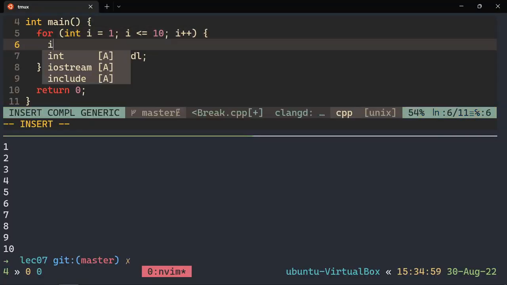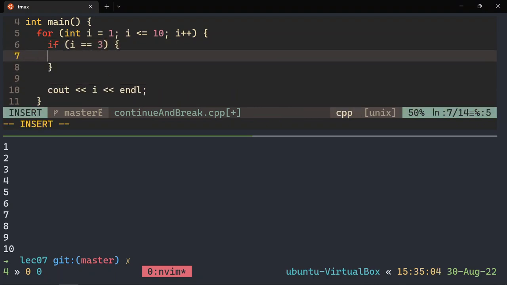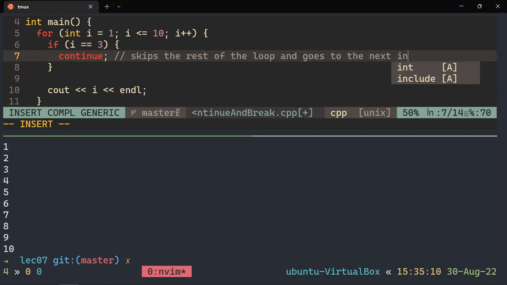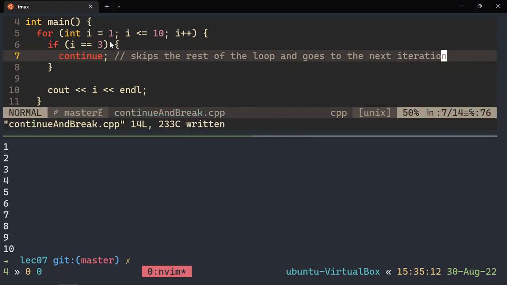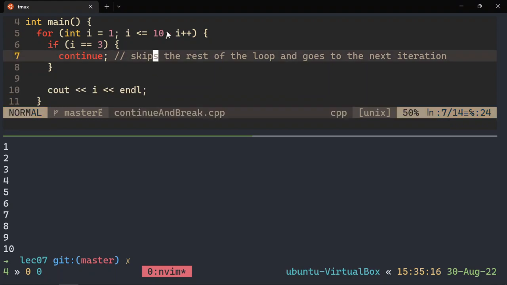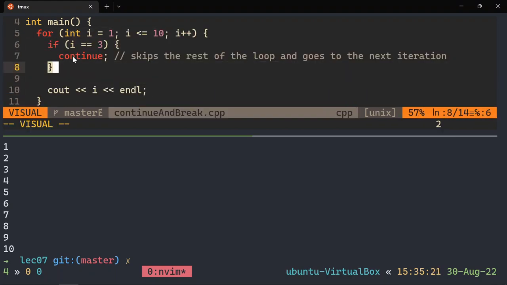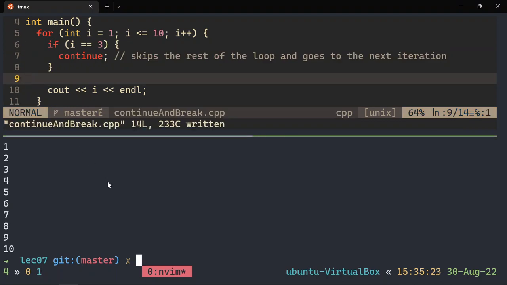So if i is equal to 3, if I see that i is currently equal to 3, then continue skips the rest of the loop and goes to the next iteration. So if i is 3, it's going to skip this line. It's not going to print 3. It's just going to go back, i plus plus, now 4, and it's going to print 4, 5, 6, because they're not 3 anymore. Yay, so now I get 1, 2, 4, 5.